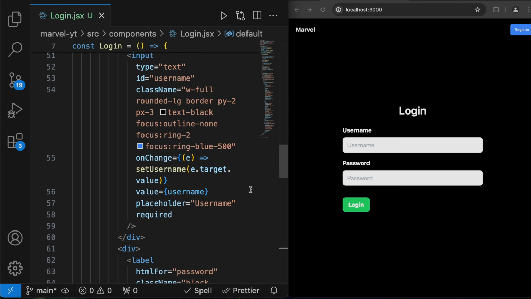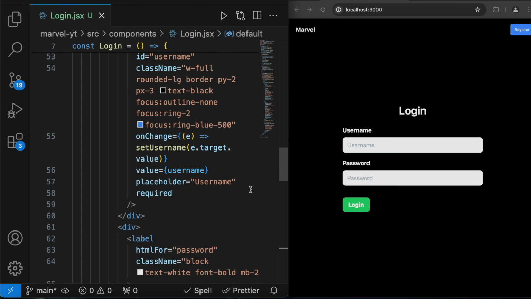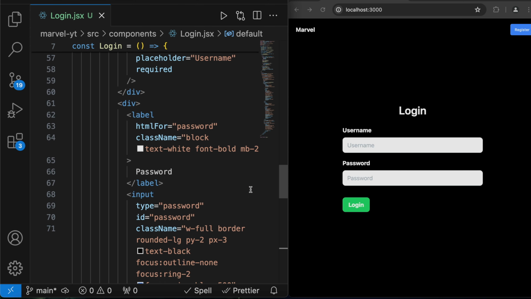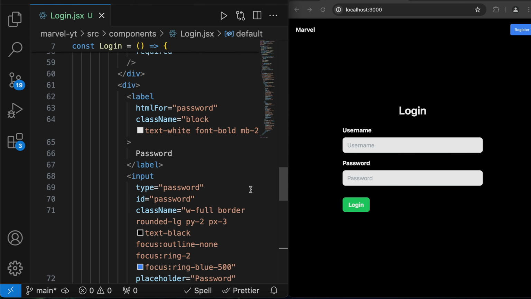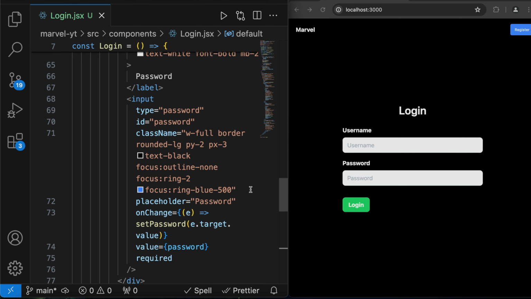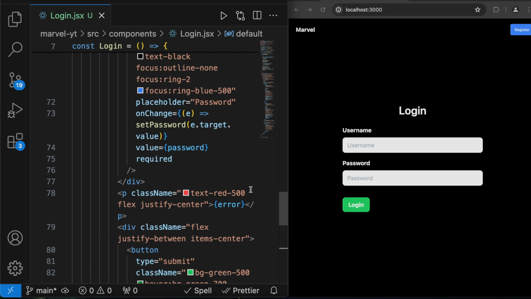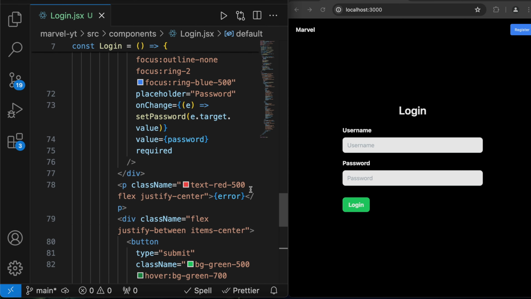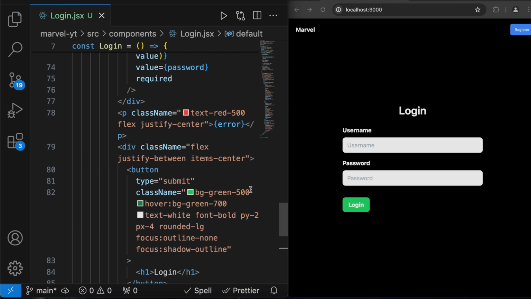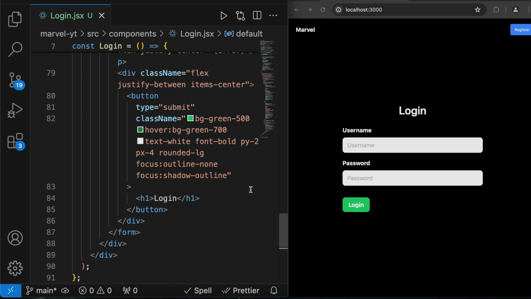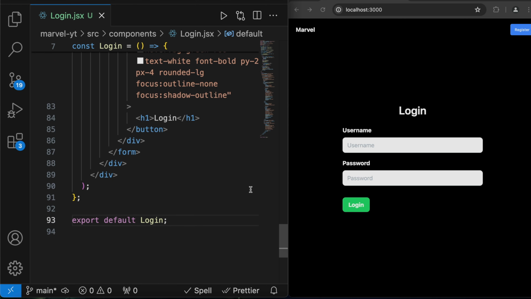And then we're going to go all the way down to password. So for password, it's all the way down here. And then we're going to have our login button. So we're going to scroll all the way down, and we're going to see our submit button, which is going to be our login button. So this is going to be all the way down here. So that's pretty much it. So that's all that is for login.